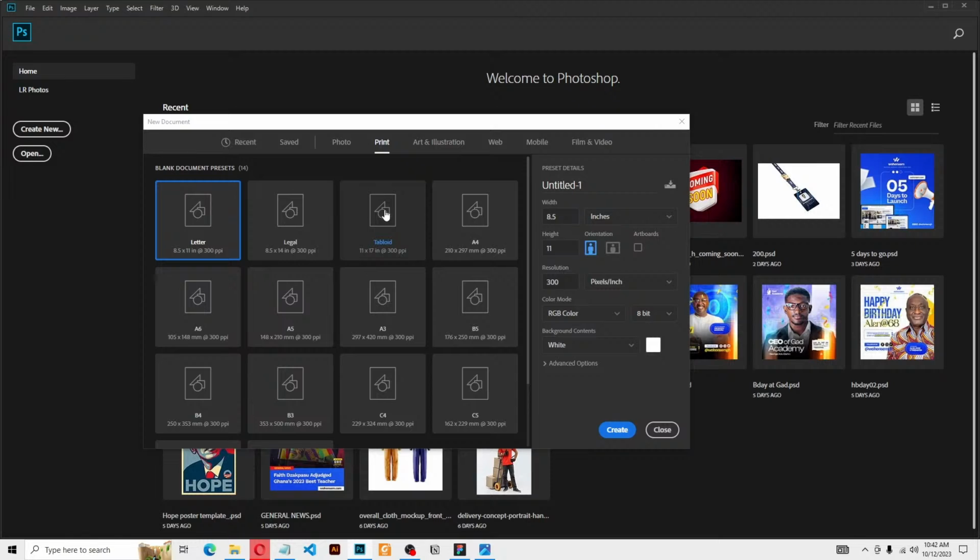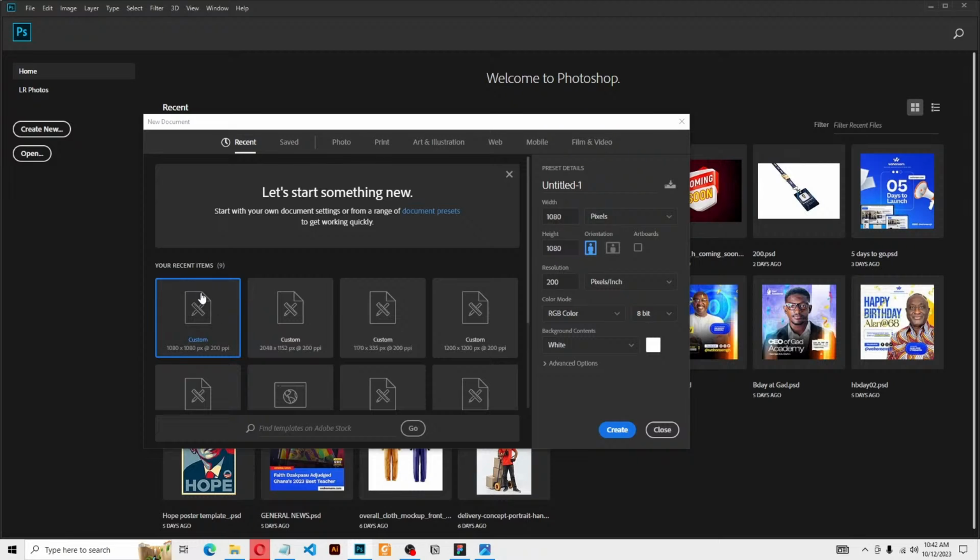So when you come here, you can see recent. I used the square recently to create the bear design. So when you come here, you have preset details, so you can name it, maybe Bear. So we have width, we have the height. Because we want it in square, the width should be the same as what? The height. This is normal math.